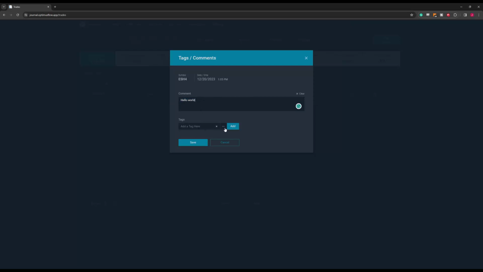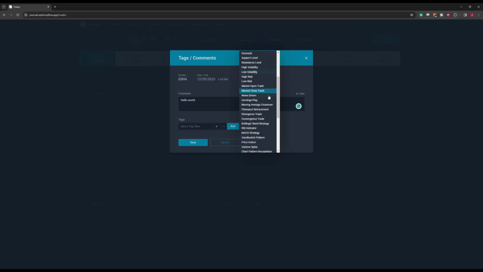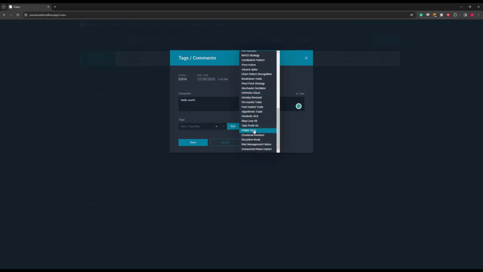Now, what we really have improved on this section here is our new tags. Now, we've pre-populated our new tagging system with over 50 different tags or so. You can see they range from breakout trades to trend trading to scalping. We have specific ones that use very specific indicators such as RSI indicator, MACD strategy, candlesticks, price action, volume spikes. There are so many different ones, and the thing is you're not limited to these.